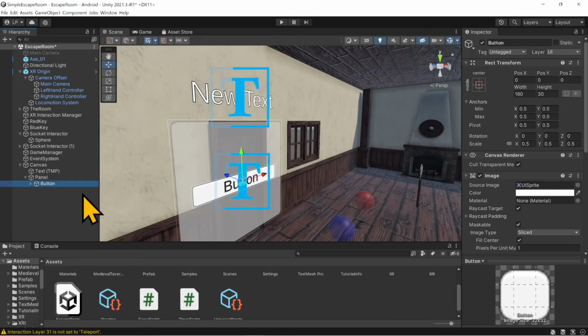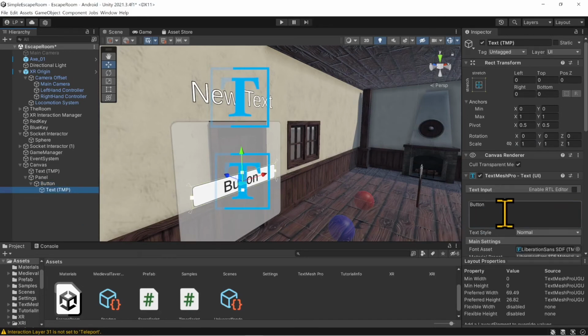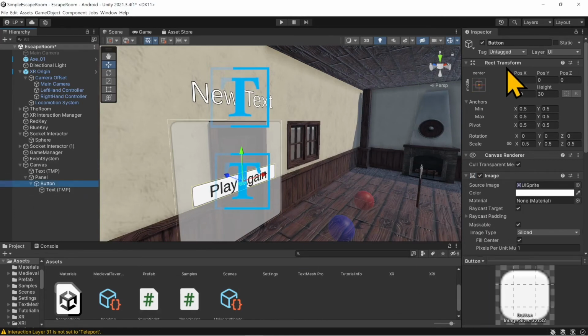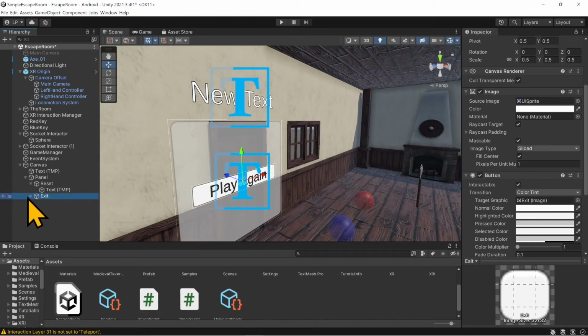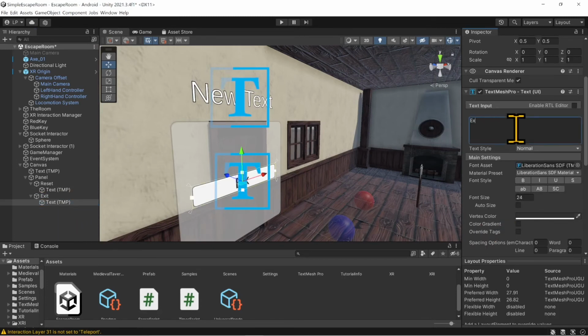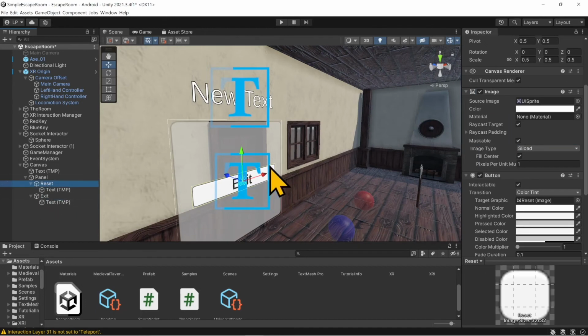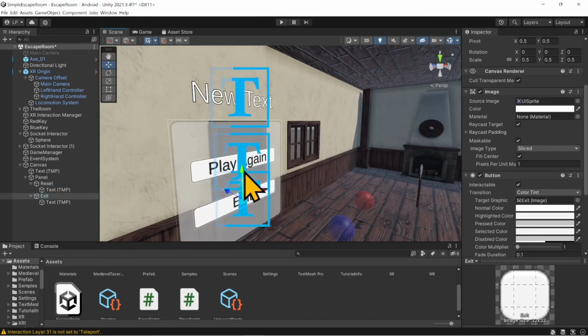And this one is going to say play again. Call it my reset button there. And then I can duplicate that and call this my exit. And then for this text, I'll say exit, and then I'll move my reset button up a little bit, my exit button down a little bit. So when the game is over, I want this text box to show up and to display the text.